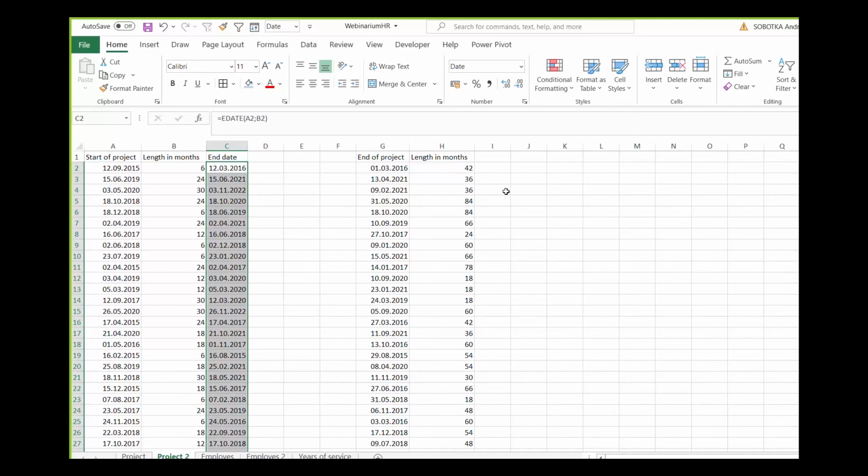If the project starts on the 3rd of May 2020 and goes for 30 months, it will end on the 3rd of November 2022. If it starts on the 18th of October 2018 and lasts for 24 months, it ends on the 18th of October 2020. A very useful function if you want to know the date after a particular number of months.